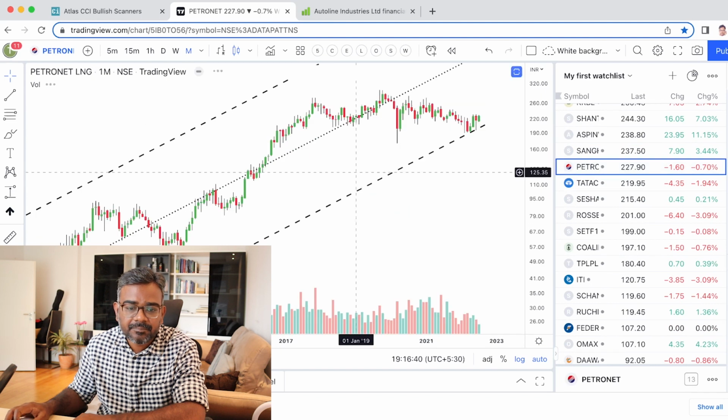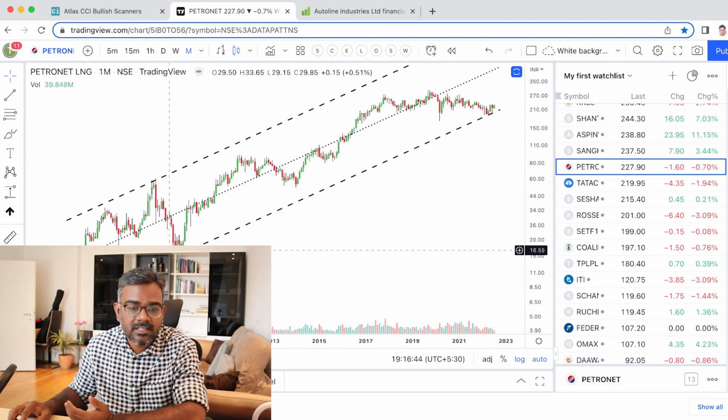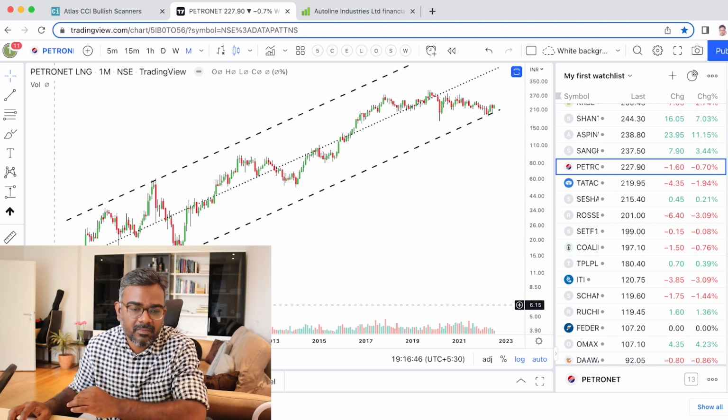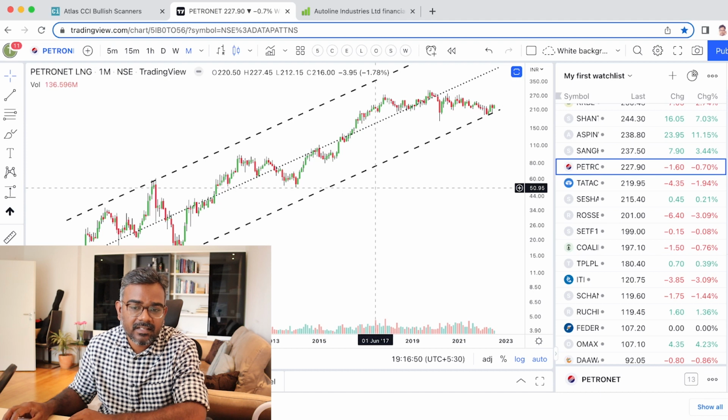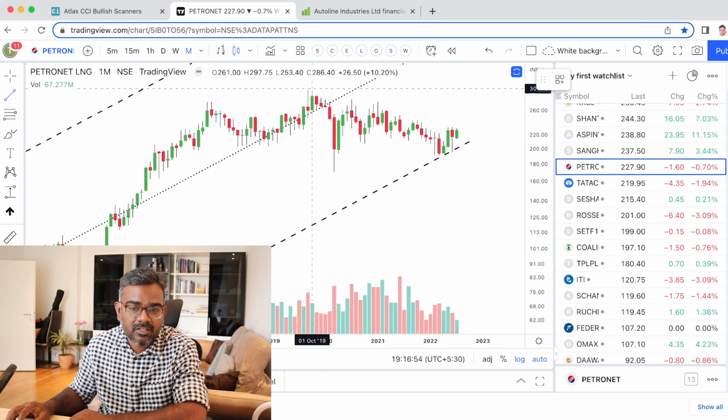So Petronet, if you look at this stock, so these are kind of stocks that I want you to look at, right? Because these are excellent risk reward from that perspective, because it has reversed twice and it is again reversing here for the third time. And I remember I posted a beautiful explanation of this chart on my Twitter.